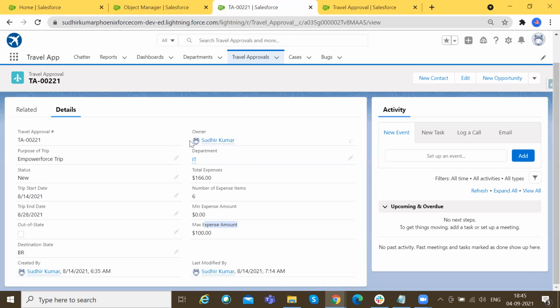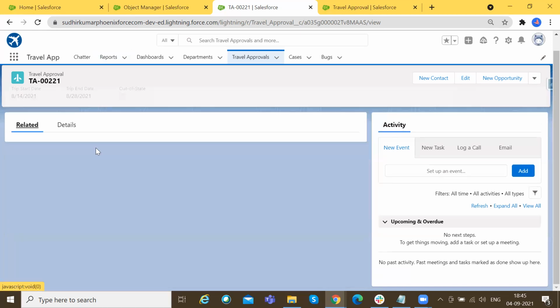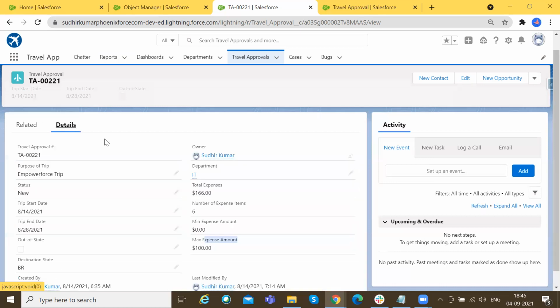Now in a formula field, the situation is different. You can identify on which object you have to create this formula field. In the formula field, you can refer to fields from the same object or from the related parent object. You cannot refer to the fields on the related child object. Okay, we'll see that.